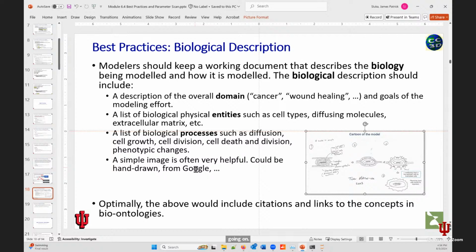You can probably find a really good Google image for wound healing or epithelial cancer or whatever your project happens to be. Grab that image and it'll help guide your thinking. You can save the image in your project folder, and it should propagate every time you do a simulation, every time you make a copy of that folder, so that image is always with you.